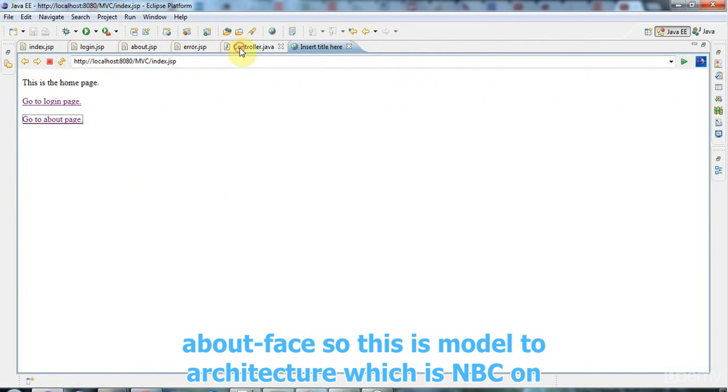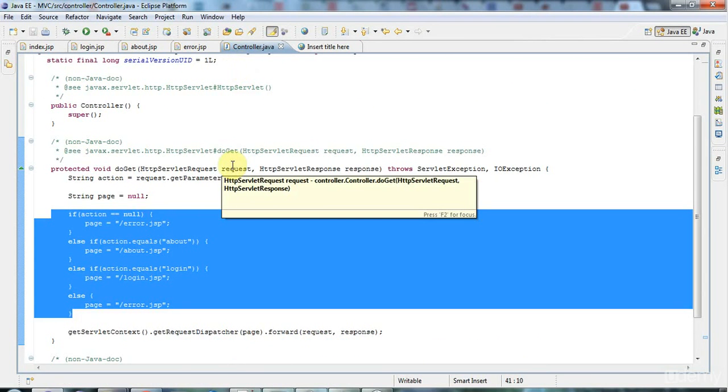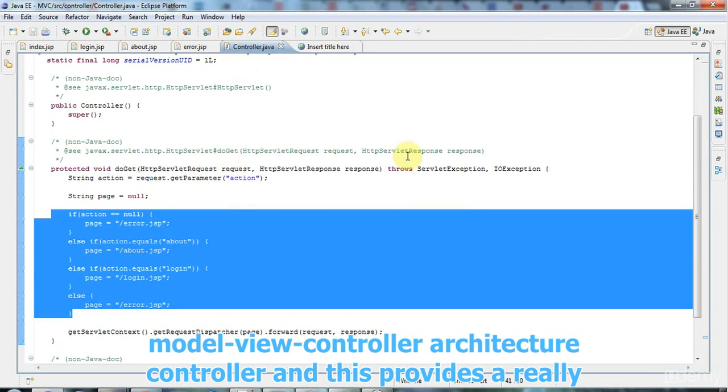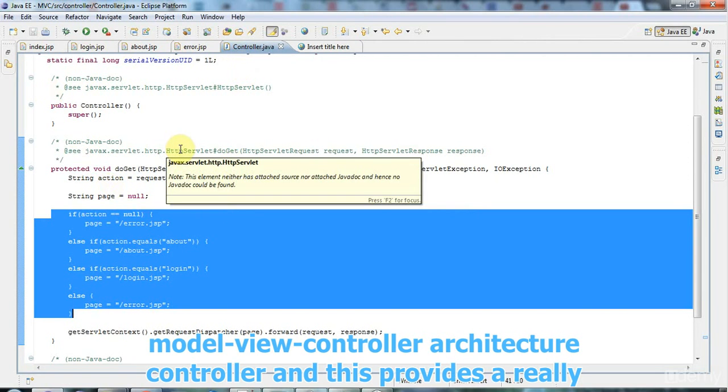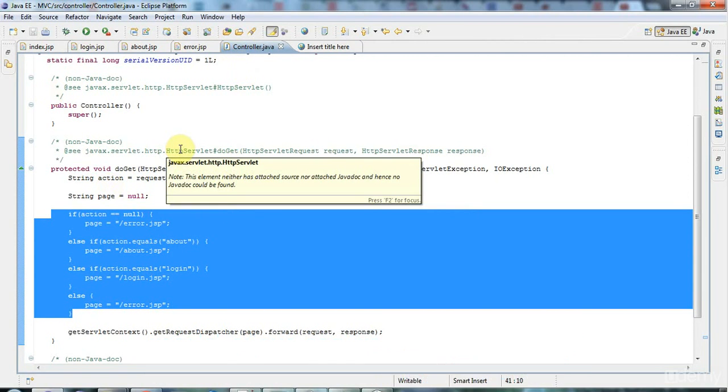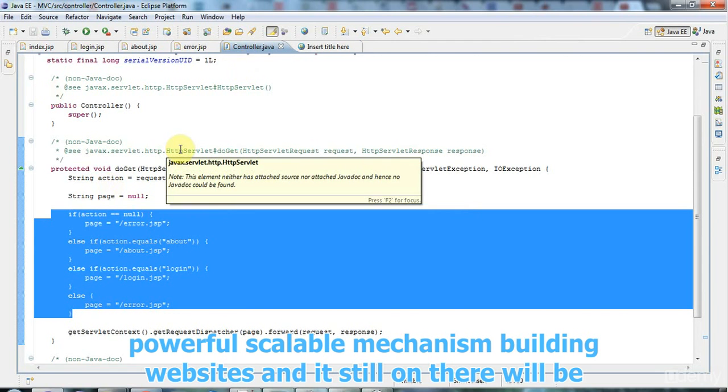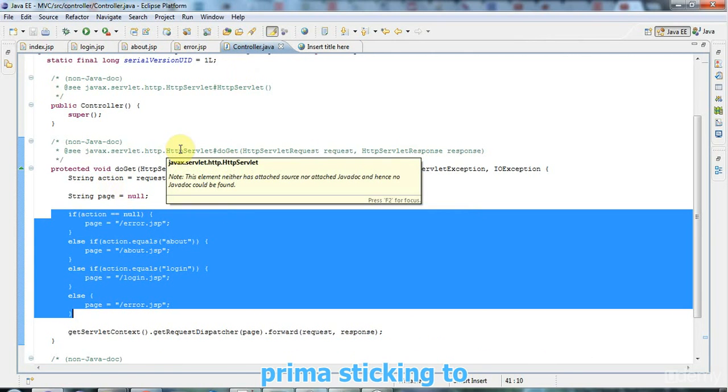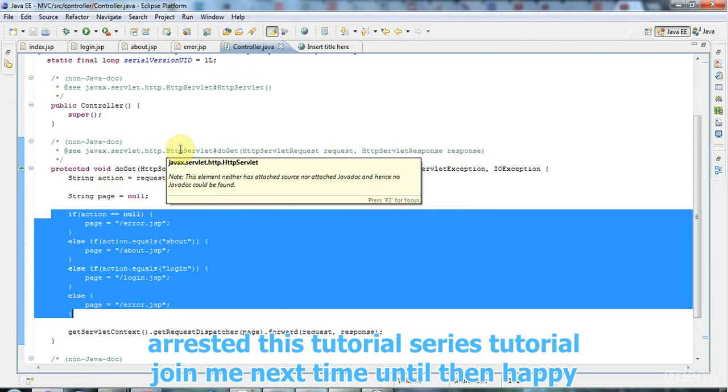So this is Model 2 architecture, which is MVC, or Model View Controller architecture, and this is the controller. And this provides you with a really powerful, scalable mechanism for building your websites, and it's the one that we'll be pretty much sticking to in the rest of this tutorial series.